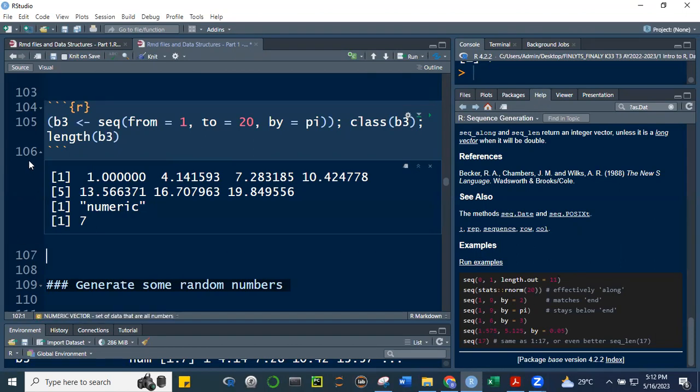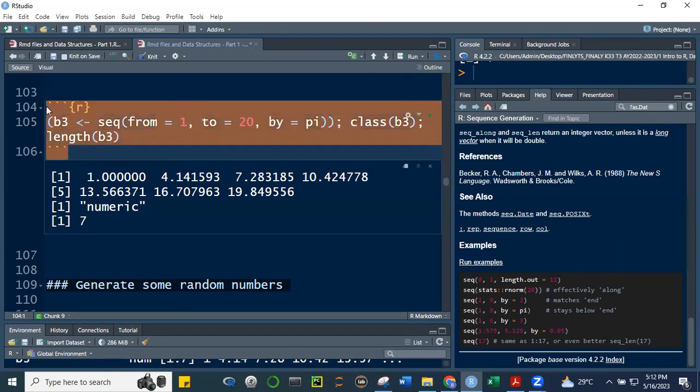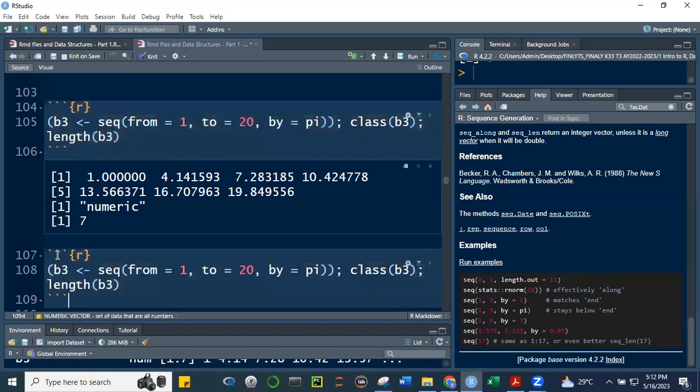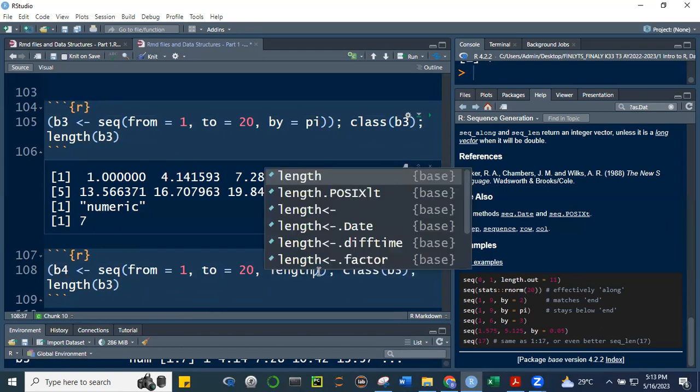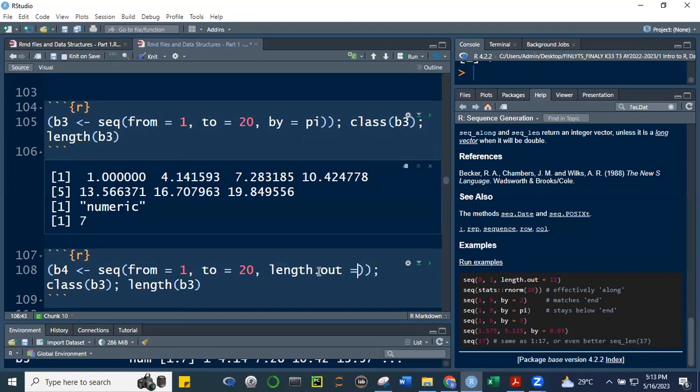Okay, pwede rin ganito. So let me copy this. Control C, Control V. Let's now create another sequence. Let's call it B4. Sequence from 1 to 20. And then instead of by is equal to pi, I'm going to use length dot out. Okay, this means that I want x number of elements in my object. Okay, so let me change this.